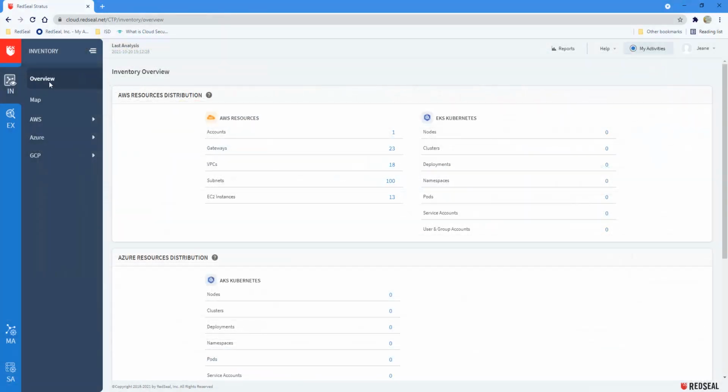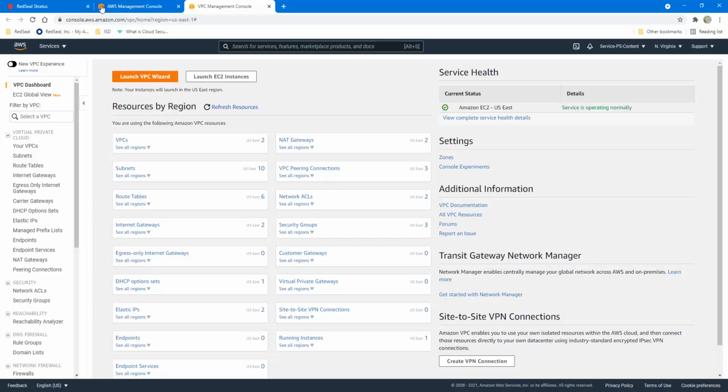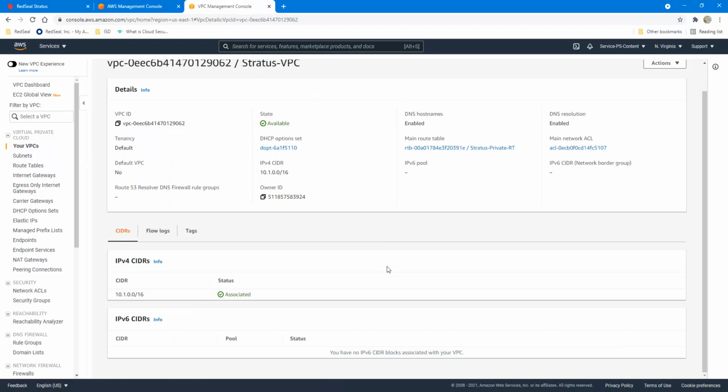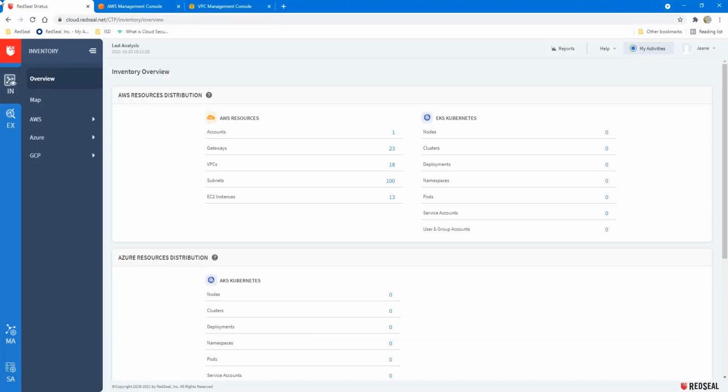We mentioned earlier how RedSeal Stratus supports a rapid understanding or view of our total AWS inventory all in one place. What does that mean exactly? If we take a quick look at an AWS console, the screen gives us some idea of the resource inventory. However, we need to navigate through several screens and expand the views of each resource just to see some of the inventory, like the one VPC's details. But we still don't see the full picture. For that, we would have to go back to the Inventory tab.